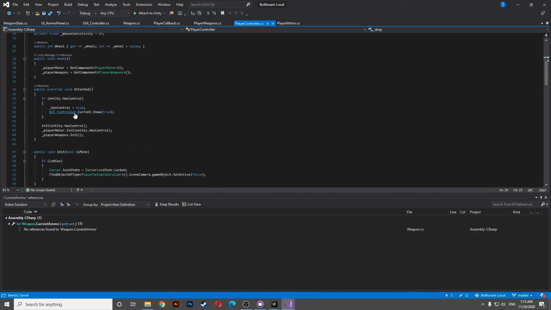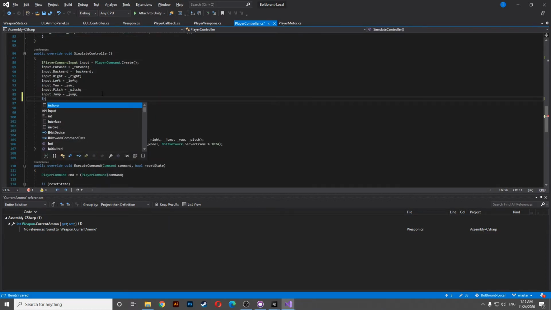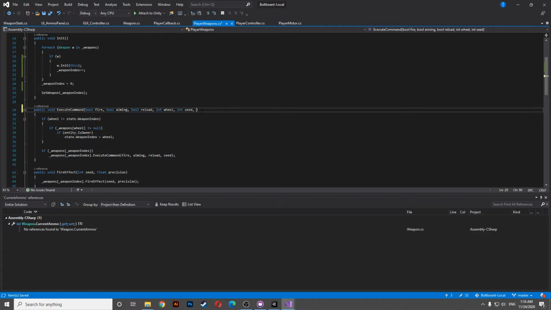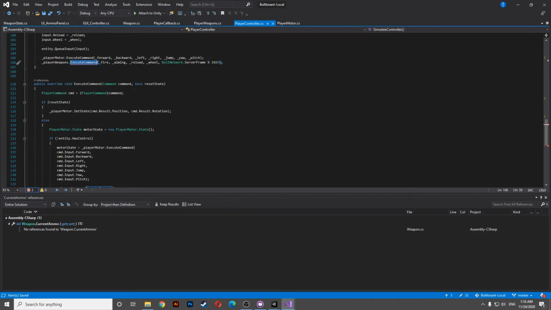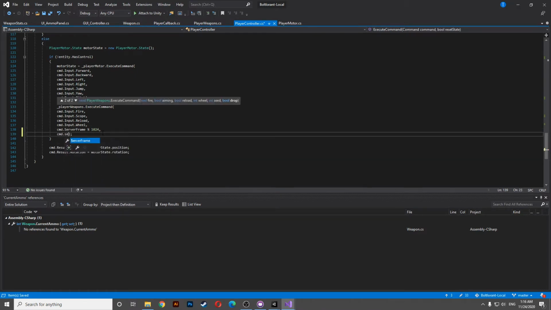Let's say the drop key now is gotten through Input.GetKey, and let's take the G key like in CSGO, and now let's send it through input, like so, drop equals drop. Now what we want is to have the execute command read the drop, because our weapon is gonna do the job of knowing if we are dropping the weapon or not. So let's add this here, and let's head to the player controller in order to first read it in our simulation, and next to read the command that the server received in the input, like so.